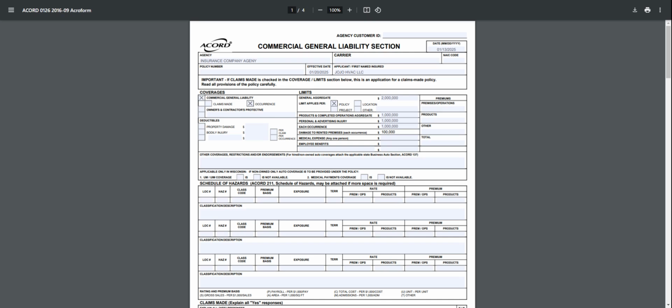Damage to rented premises is damage to any property that is rented to you. Could be leasing a building, leasing equipment, anything like that. Medical expense. This is basically coverage that your policy will pay out in the event that there's some type of bodily injury done to a third party, and this is coverage that will give you a limit that you can pay without having to go to court for that incident.